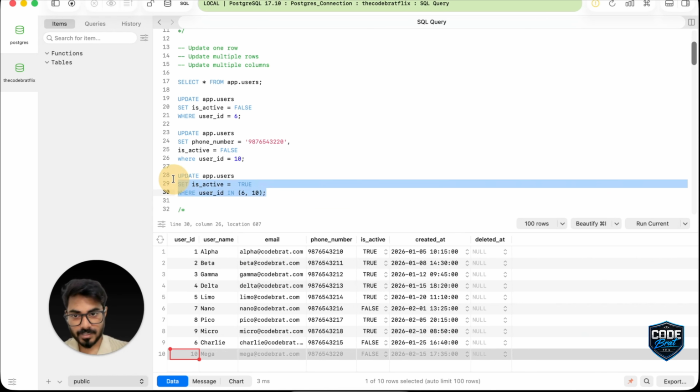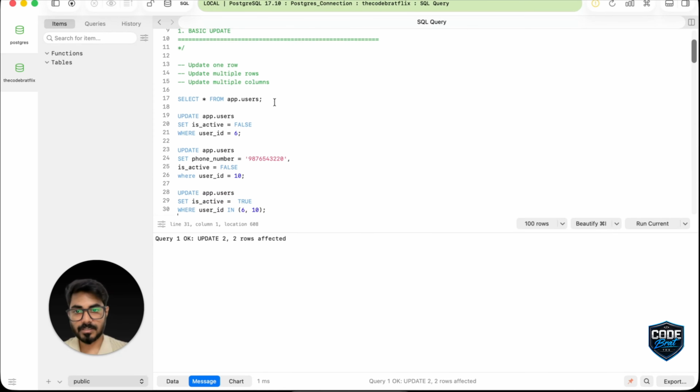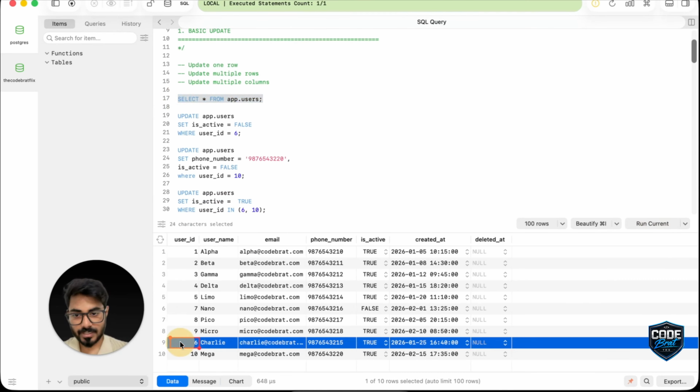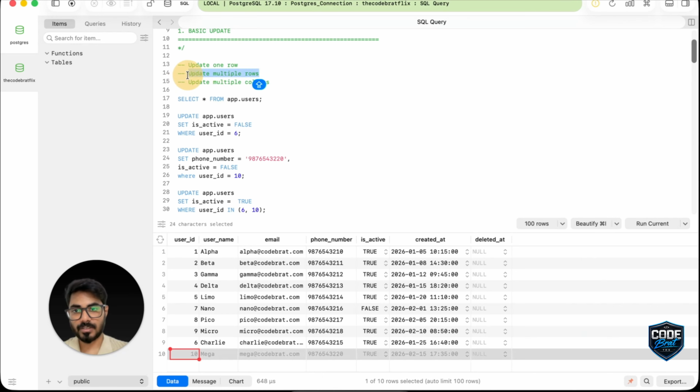Now if I run this, it is saying two rows affected. So that means two rows have been updated. Let's see this select statement again. Yes, if you see 6 and 10 here, both are true now. So this is how we can update multiple rows in a table as well.